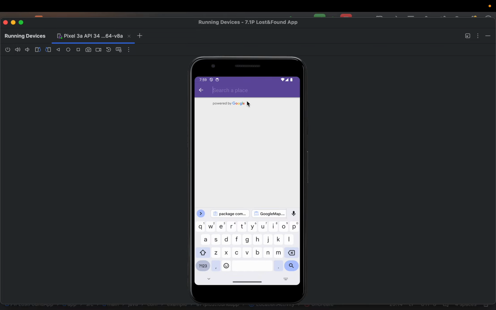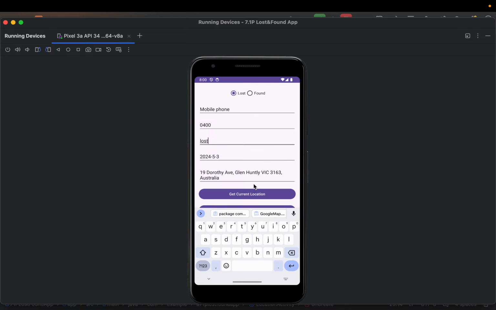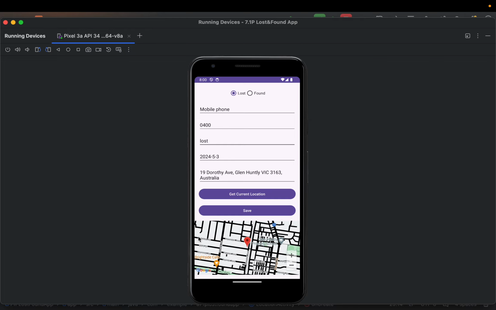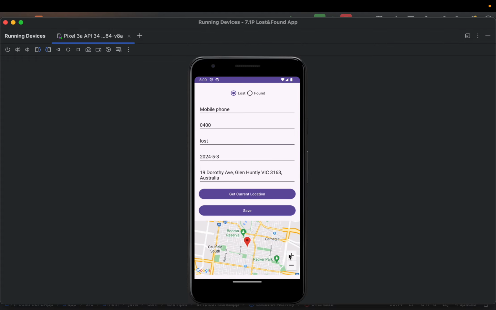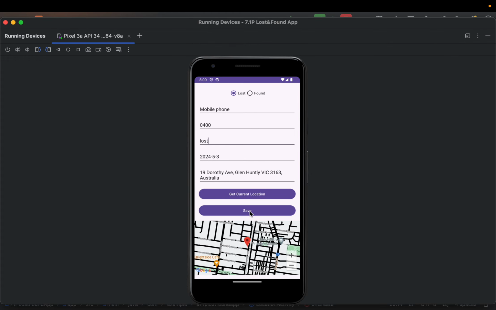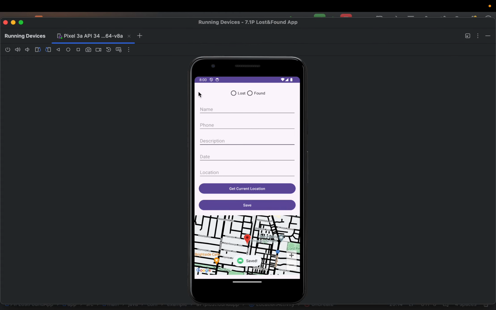You can key in the place. For example, I can key in my location, 19 Dorsey Avenue. Once you click it, you can see the map fragment which shows the exact location, and you can zoom in and zoom out. Once you click save, it will be saved there.